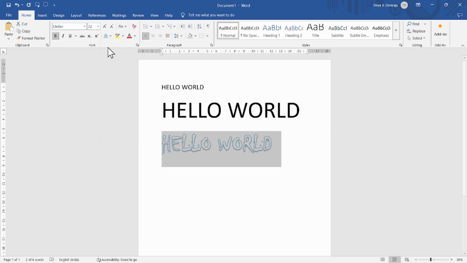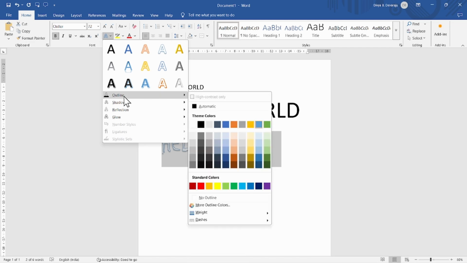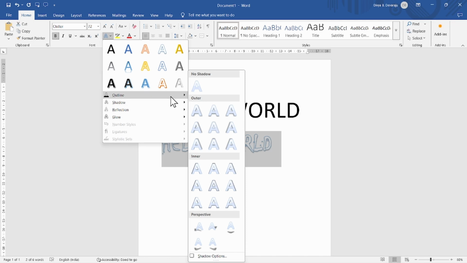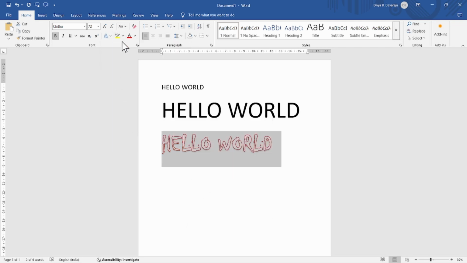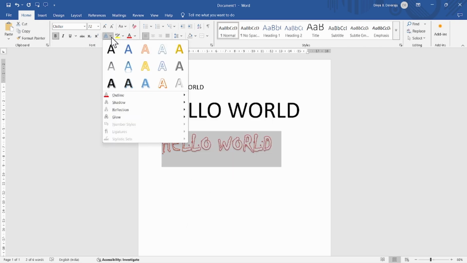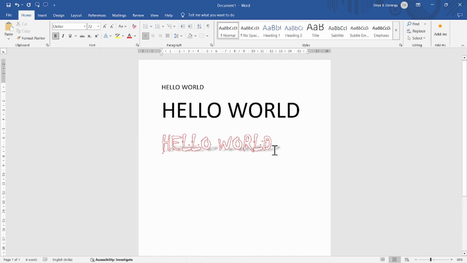Now when I do this, I can go down here and use the outline option to change the color of the outline. Let's go down here. You see that the outline color has changed. You can also fill in a color. So I'm going to go down here and add shadow. You see that the shadow has been added to the word.